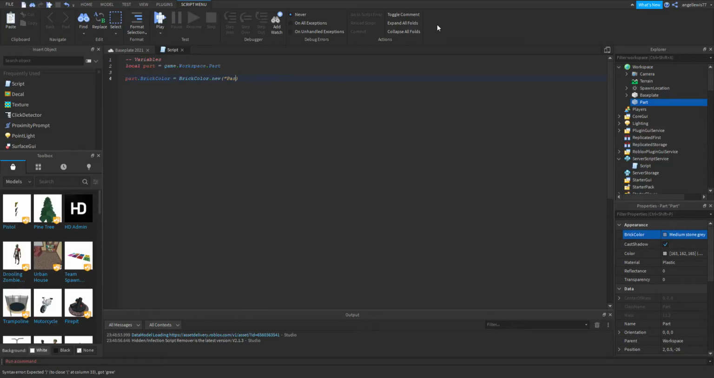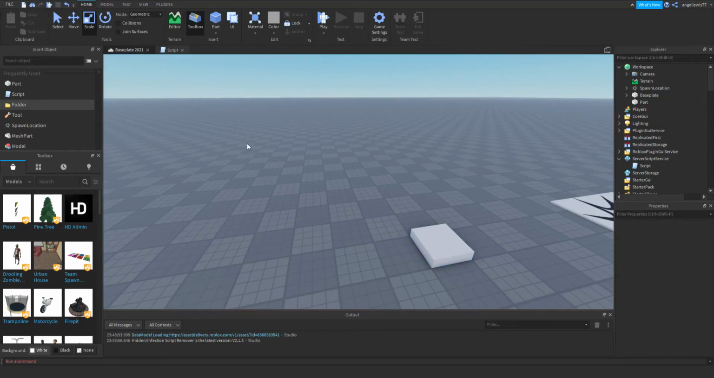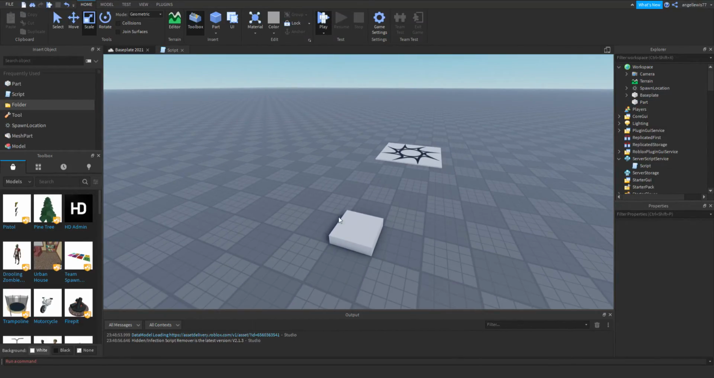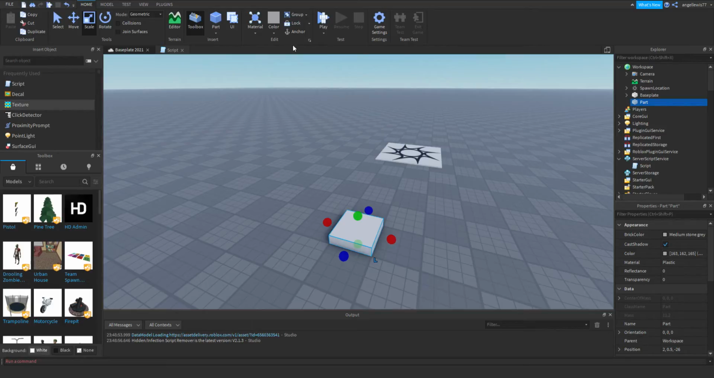Or, if you want to be kind of extra, then you can just type Pastel Green, but I recommend just doing that if you want. And then, once you run this script, you're going to want to click run. Oh wait, first you want to anchor the block, because if you do not anchor this, then it will fly away, especially if you have it on CanCollide false.